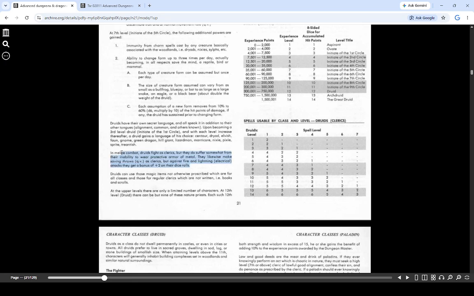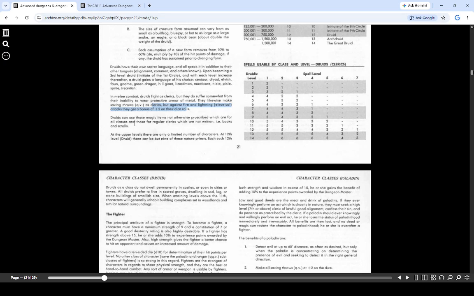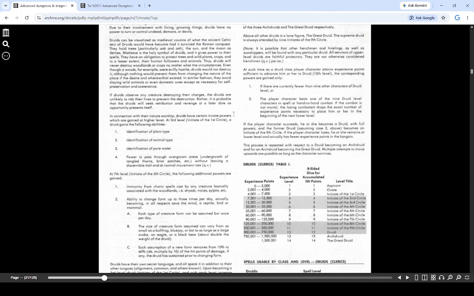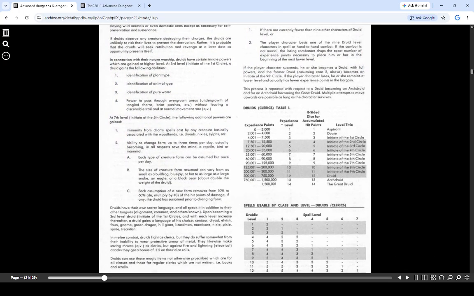This talks about armor, how they're limited, can't use metal armor. Metal interferes with the nature essence of their magic. Druids do get +2 on the saving throws against any type of fire or lightning damage. So you definitely want to keep that in mind. That can be effective, especially the fire-based. They get a large number, like clerics, of magic items they can work with. And then lastly, I think this is just talking about those named levels of Druid, Archdruid, and the Great Druid.